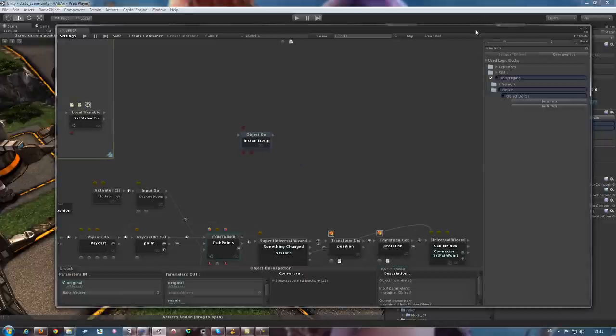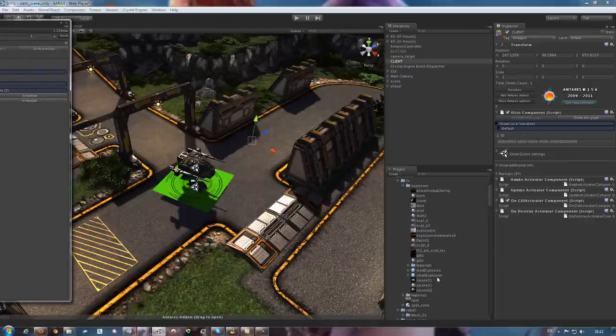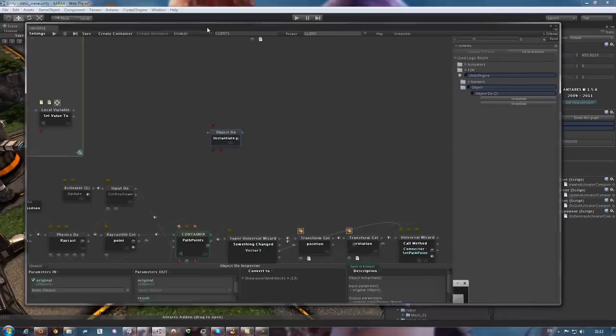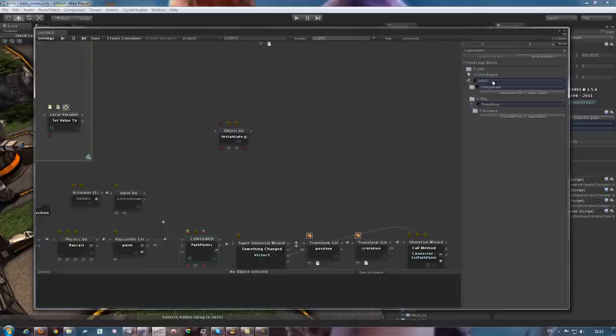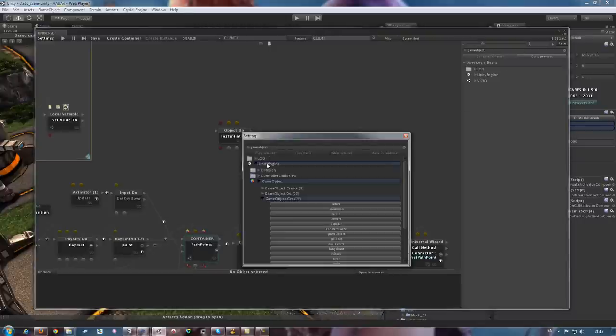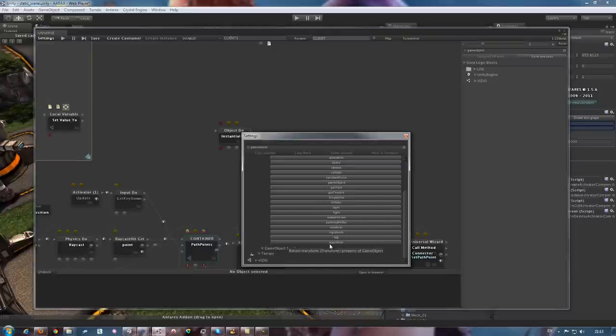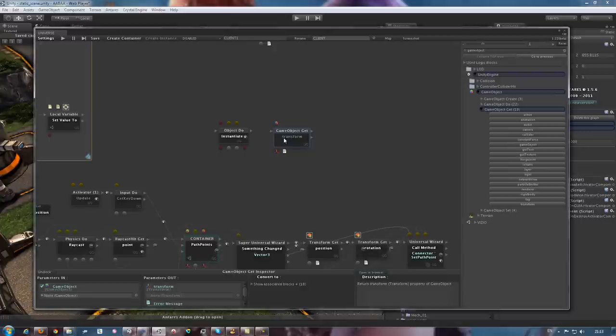There it is. Now we'll need our explosion. Okay, we'll actually add this a little while later. Now we need a game object get transform function. We'll link these in a relationship.